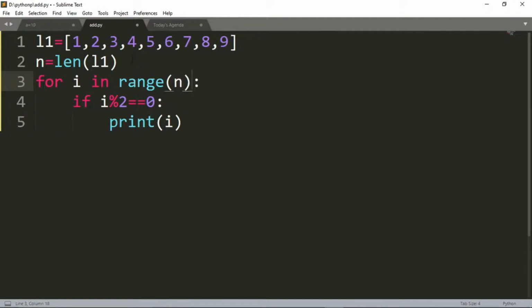So what is the value of n now? The value of n is 9. So my loop will continue till n times, meaning whatever data is present. Currently my loop will continue 9 times. Next we have for i in range, and n we are going to pass. Now we are printing the statement.